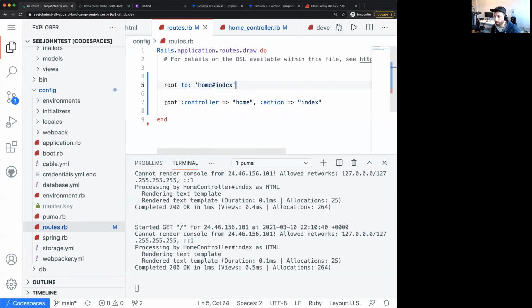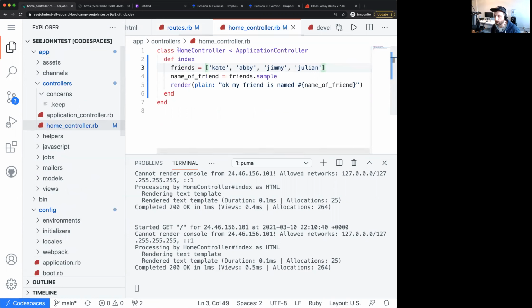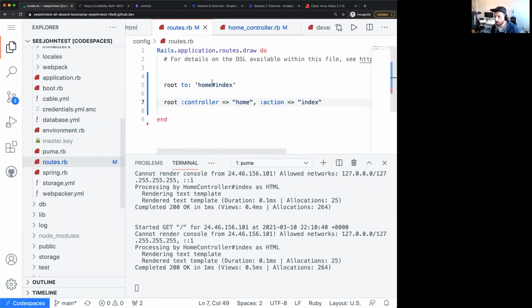Another way you can write the same thing, just to show you what's really going on here, is you can write it like this. What this really means is that the earlier version is a shorthand for this, which is that when you go to the root URL, I want you to load the controller called home controller and call the method or action called index, which we see here. I hope that makes sense.